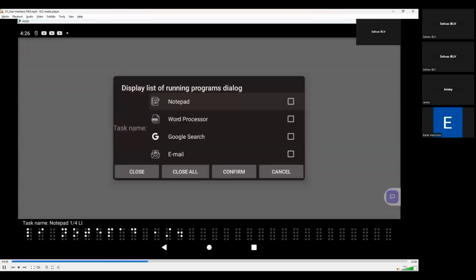Task name, Notepad 1-4 list item. And now I've got this task list, kind of an app switcher experience, where I can go up and down with space F1 and space, not F1, dot 1, and space dot 4. Word processor 2-4 list item. And if I want to close the word processor without saving anything, I can just press space D. Task name, Google search 2-3 list item.